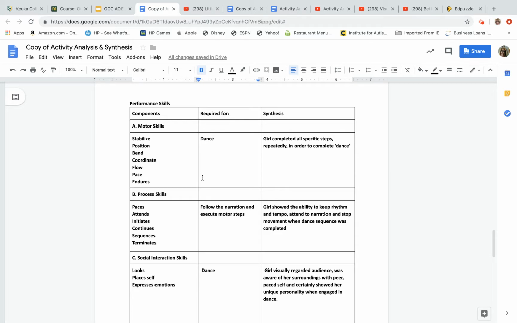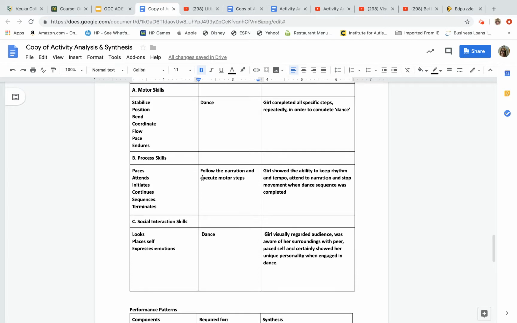In the area of process skills, remember these are the thought skills: pacing, attending, initiating, continuing, sequencing, and terminating, meaning that she stopped when she was supposed to stop. She went from one sequence to the next sequence without losing tempo, rhythm, or her spot. Therefore, she used it to follow the narration and execute the motor steps, and she showed the ability to keep rhythm and tempo, attend to narration, and stop movement when the dance sequence was completed.